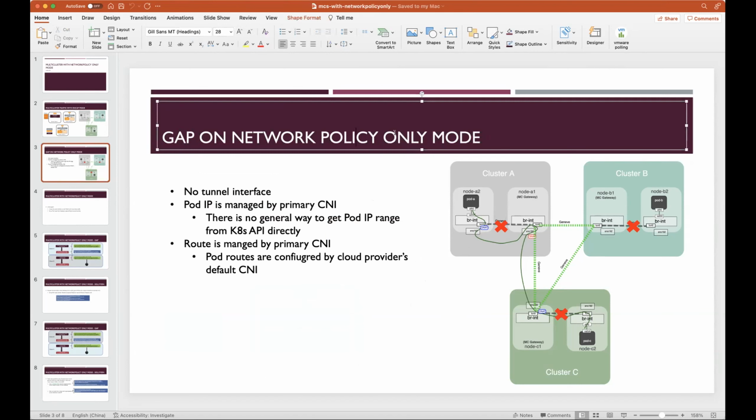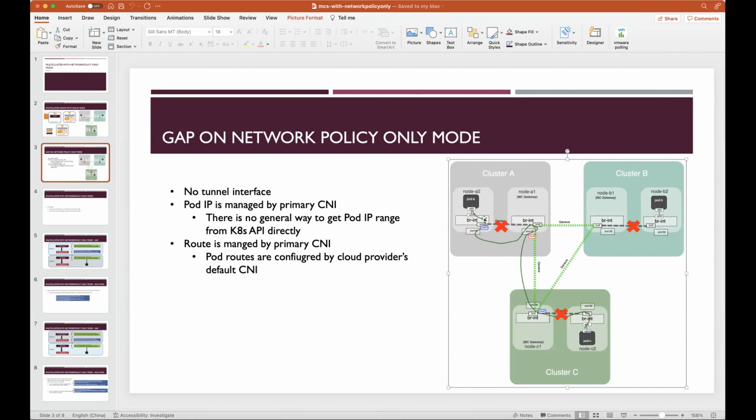But if we go to the policy only mode, the problem is that we would have some gaps here. One thing is that there's no tunnel interface because it's no longer needed, and all the traffic and pod IPs are managed by the primary CNI, and the routes are also set up by the primary CNI. So our assumption, or I would say the prerequisites, is no longer supported in network policy only mode. For example, in one cluster there's no tunnel interface, and the in-cluster traffic is controlled by the primary CNI and the cloud provider. So the in-cluster tunnel interface no longer exists here. This is a gap we have in the network policy only mode.